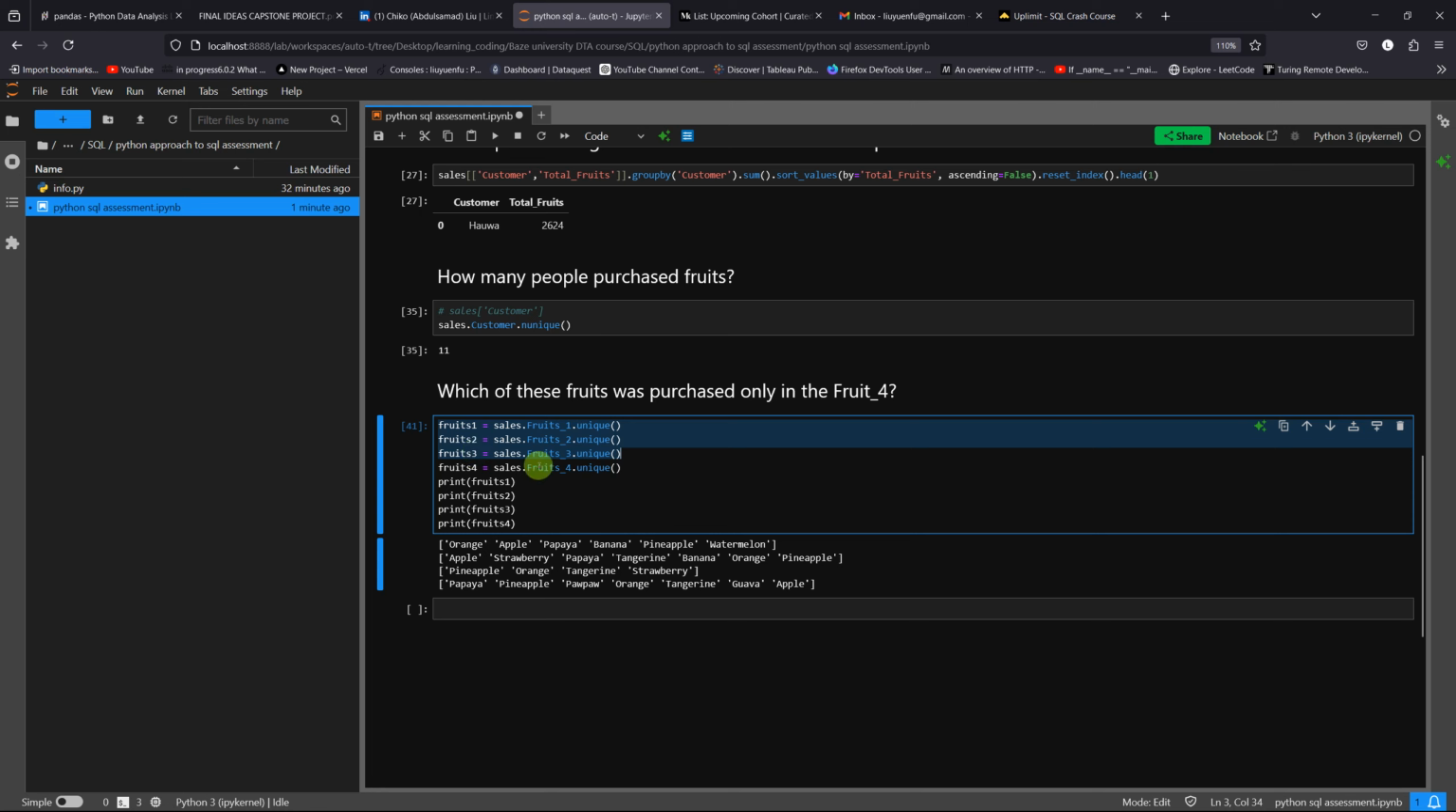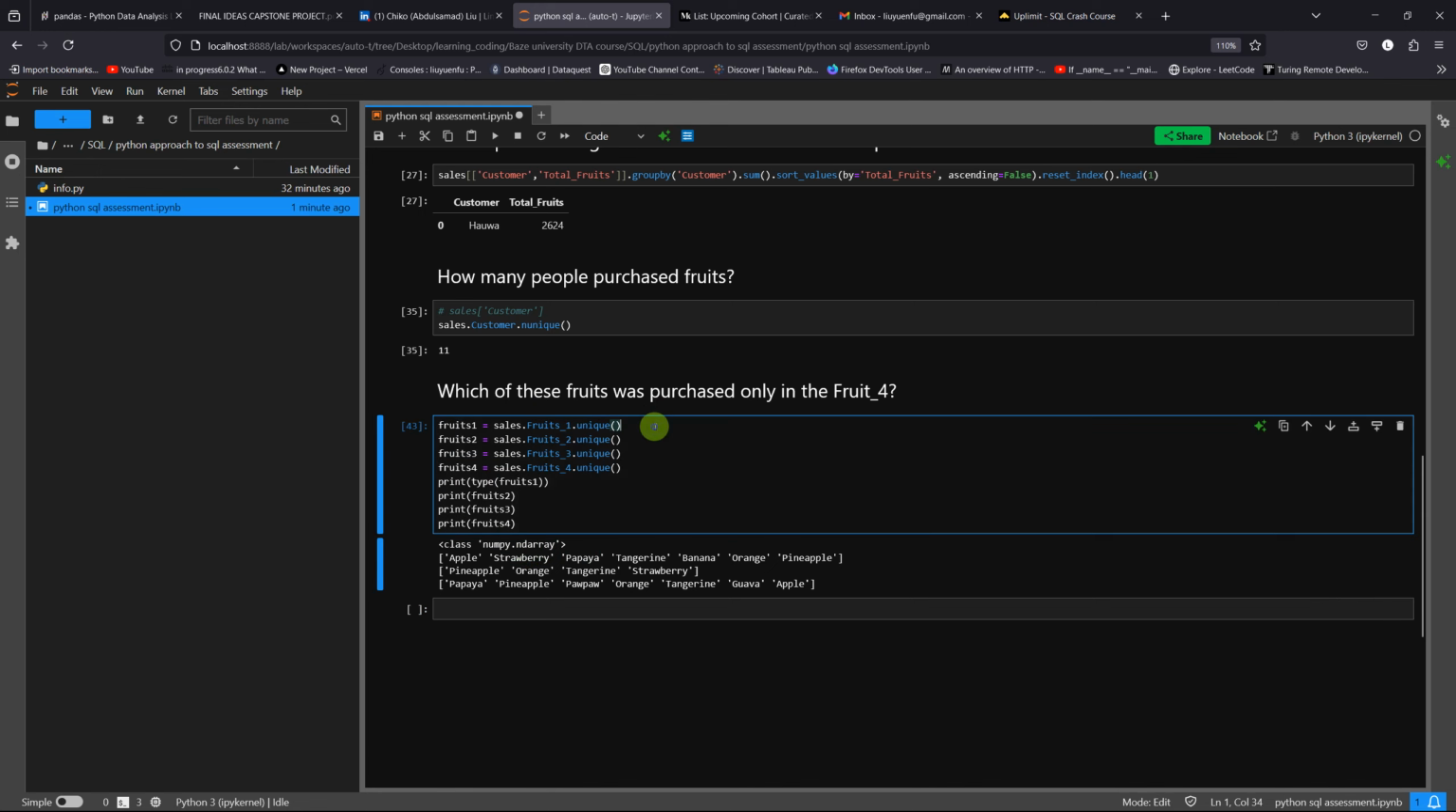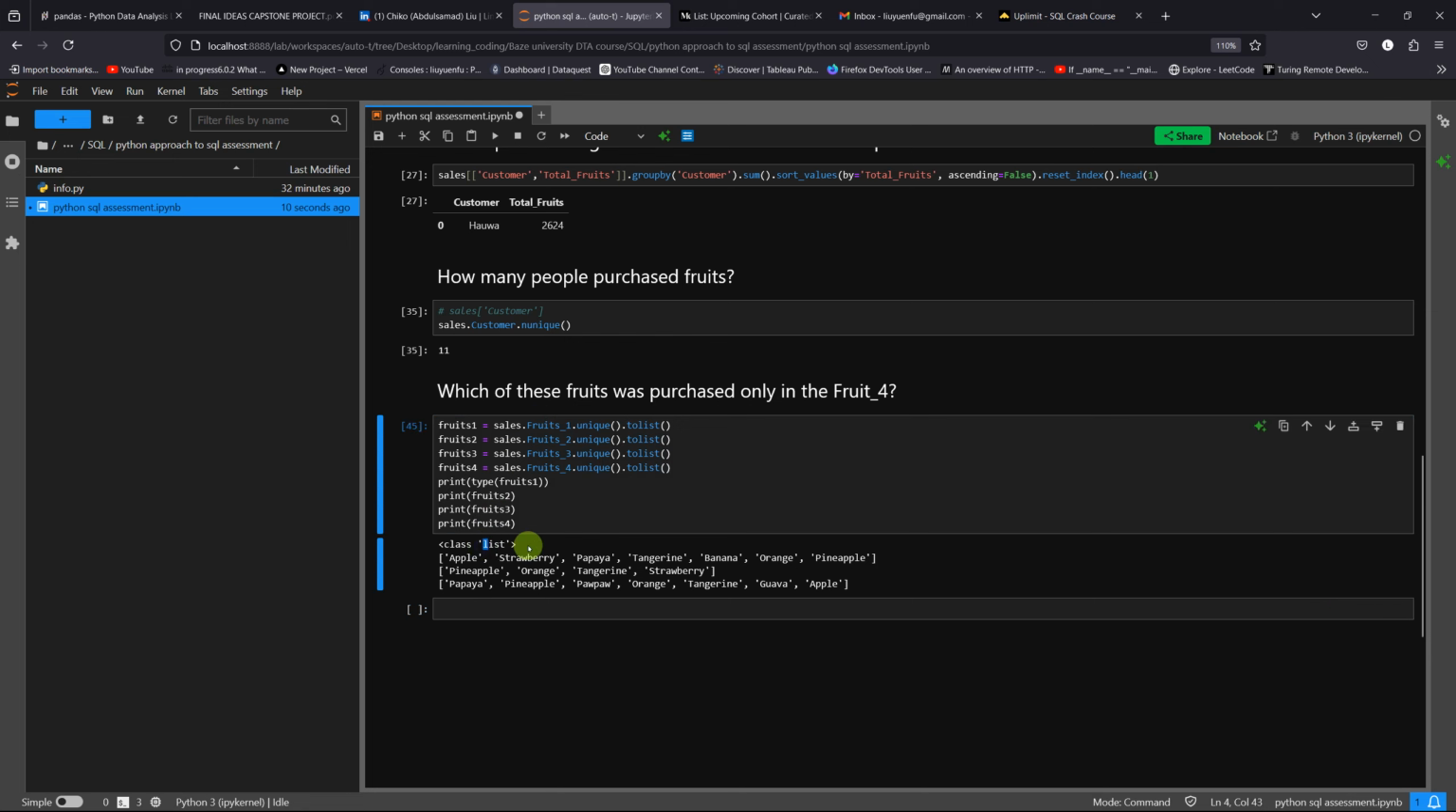Now, in order for me to do that, mind you, if I try to check the type, let's see what it's gonna give me. Oh, so it's a numpy array. Now I can just do, to convert it, a dot to list, and I'm going to copy and paste for everything. So it's going to convert it to a list for me because I actually want a list. I don't want a numpy array. Now if I run it, you can see my class is now a list, which is good for me.